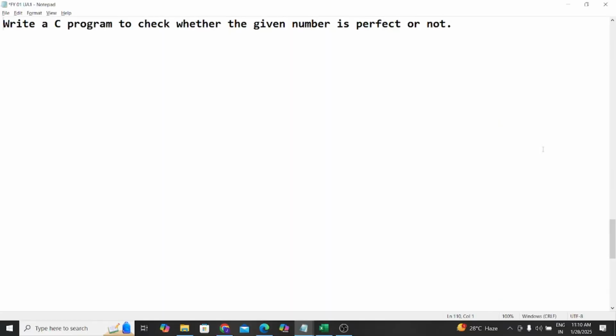Welcome to C programming tutorial. Today we will see how to write a C program to identify whether a given number is perfect or not. Before we proceed, we must understand what is meant by perfect number.